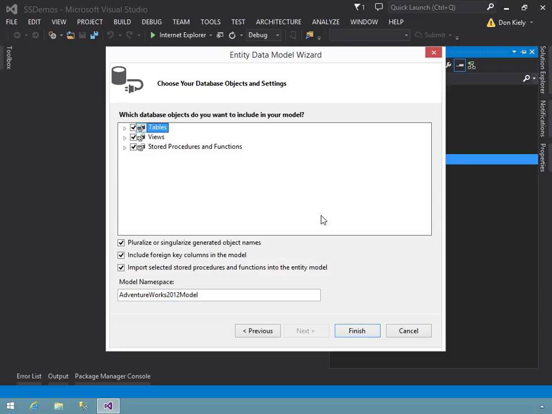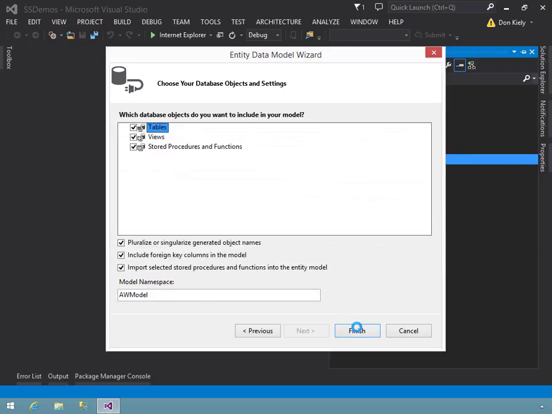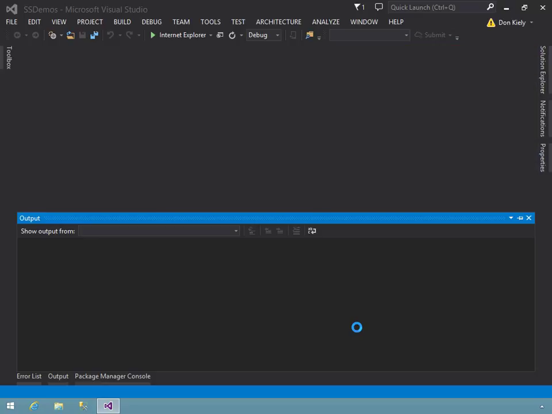Now, Entity Framework 6, I think that was new with Entity Framework 5 or 6, I forget. Now it will do all of those steps for you. So it'll create some complex types that support the return types from stored procedures and functions and so forth. All right, also going to simplify the model namespace. So AW model, and ready to finish, and it'll go out and retrieve, essentially reverse engineering the schema of that database and retrieve all of the objects that I specified. And AdventureWorks 2012 is a fairly large database, and so it's going to take a few moments to do this.